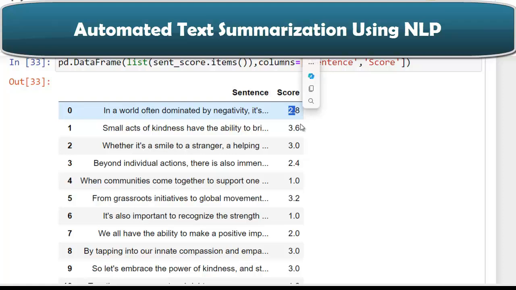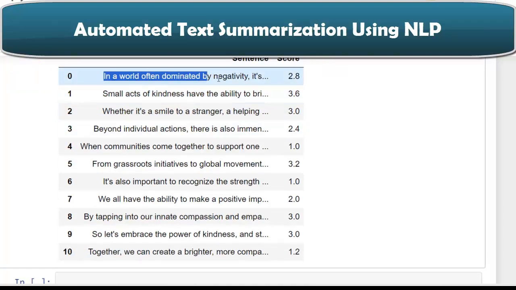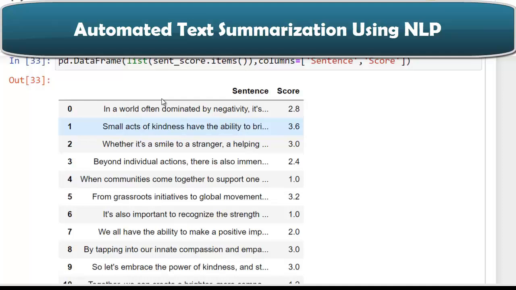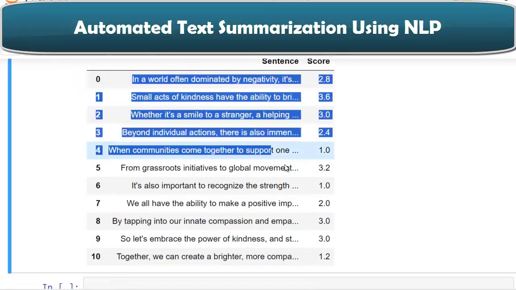So as you can see, we have successfully calculated sentence score based on word frequencies. This is the first sentence with score. This is the second sentence with score. Likewise, as you can see over here. Now let's move on. As you know, currently we are performing extractive text summarization. So let's select the top scoring sentences based on the scores calculated here.